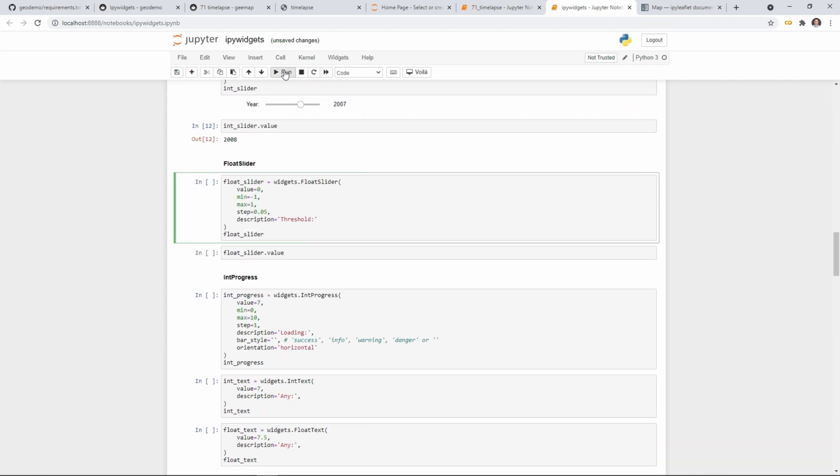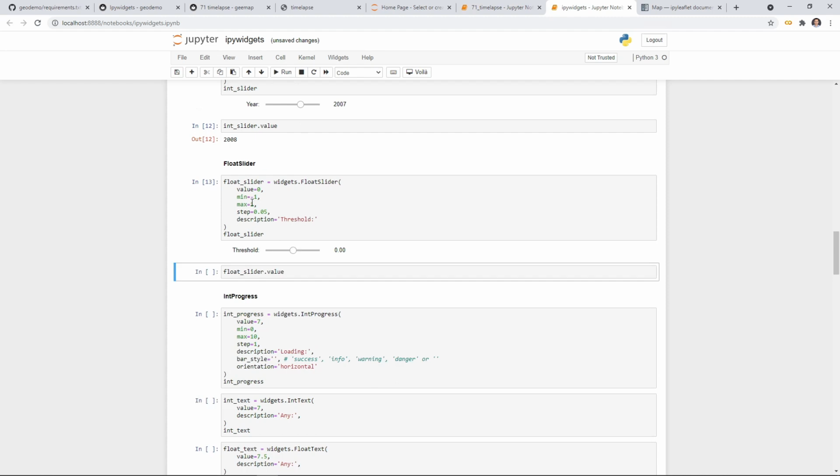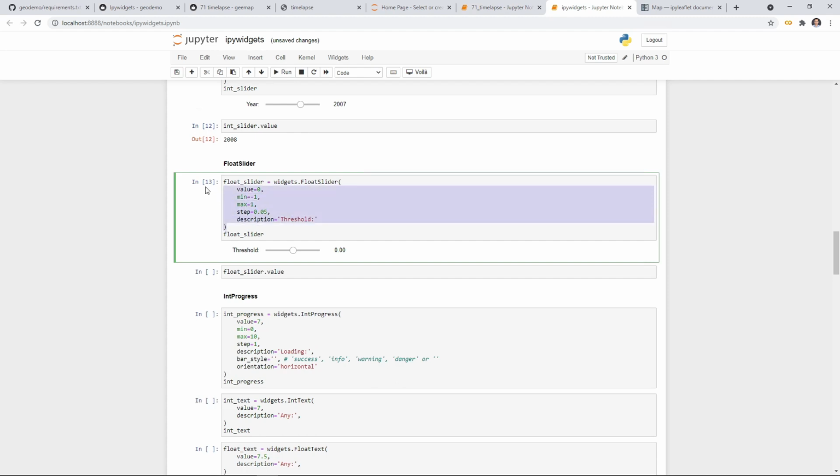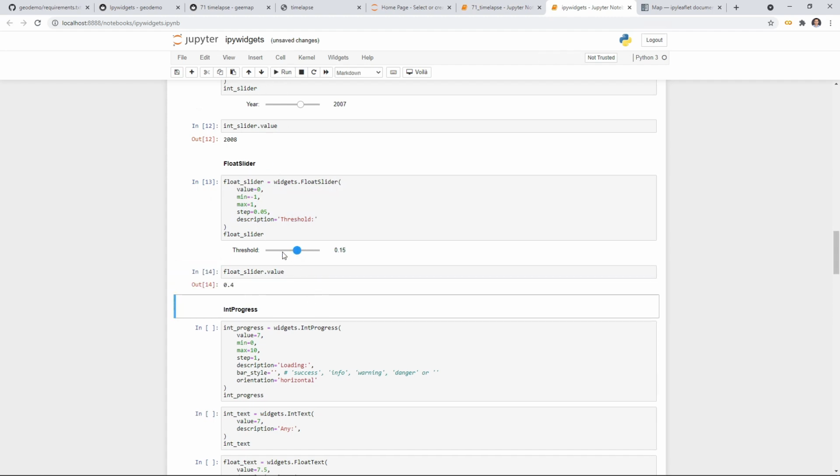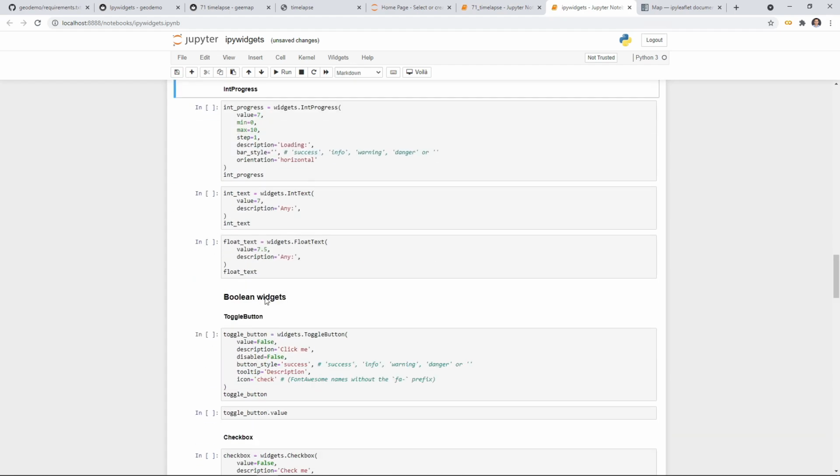So the next one here is the float slider. Similarly, you can set the minimum and the maximum, and also the step, also the description. So those are some of the common things you can use to create the slider, right? You can make changes, and then you just need to get the value. Again, you change again, you execute again. These are all linked together.